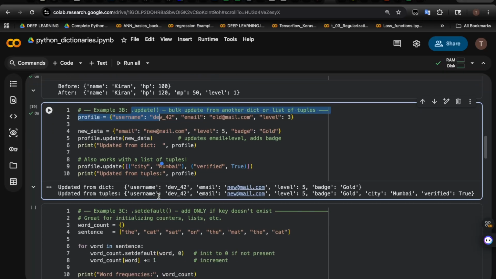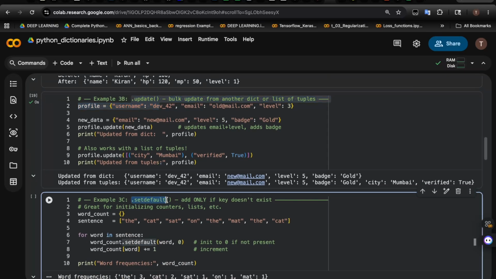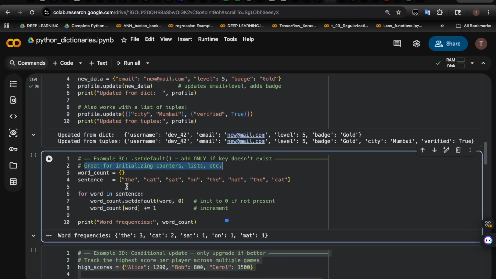Then another thing called dot setdefault. It adds only if the key does not exist. It is good for initializing counters or lists, etc. Let's see what that is. So I'm creating something called word count, that is an empty dictionary. I'm defining one list of sentence words: the cat sat on the mat, the cat. You can see the is repeating multiple times and cat is also repeating.